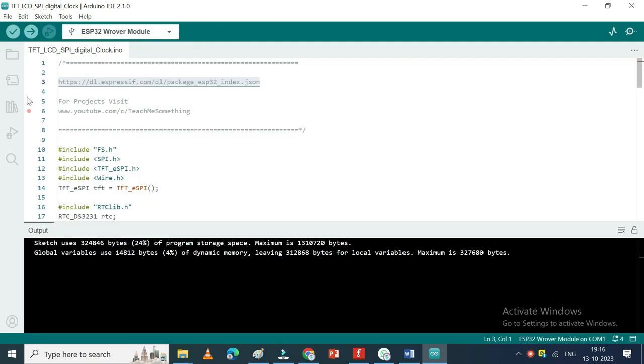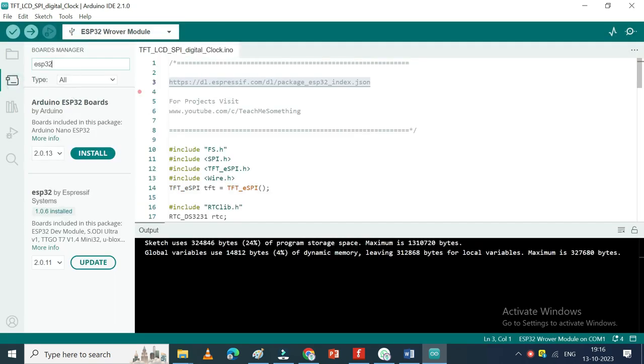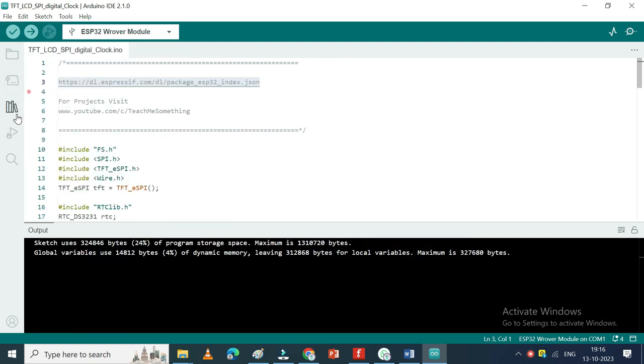Now go to Board Manager, type ESP32 and choose this library. Here you need to choose version 1.0.6. Open Library Manager.